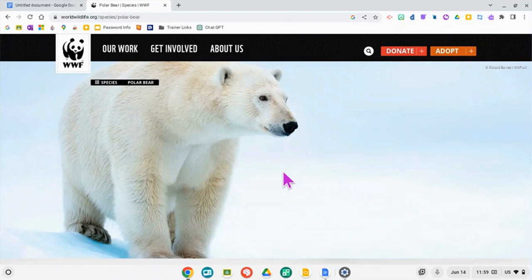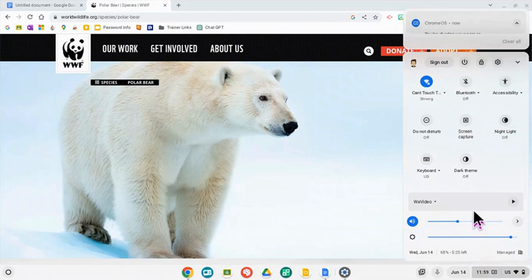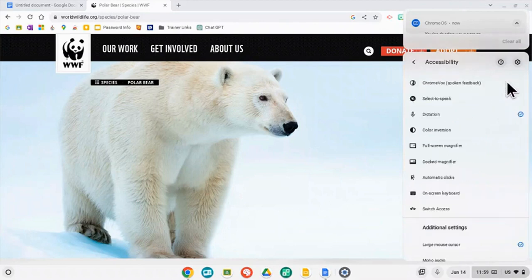Now that you've got your brand new Chromebook, we're going to take a look at some of the accessibility tools that are available to help you with your reading, your writing, and your schoolwork. We're going to click on the Time menu down in the bottom right corner, and we're looking for a little button that looks like a little Lego person for accessibility.